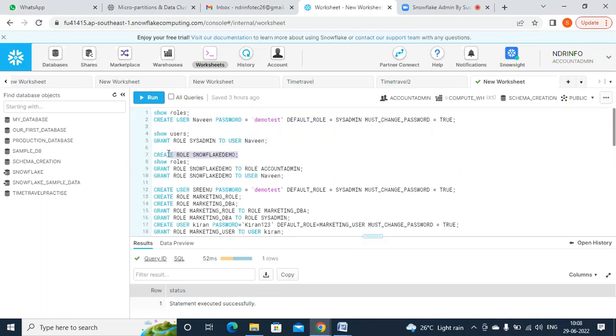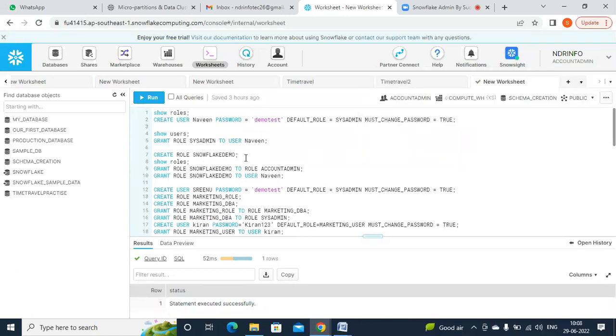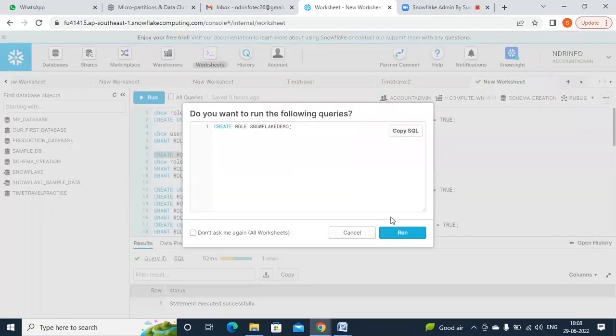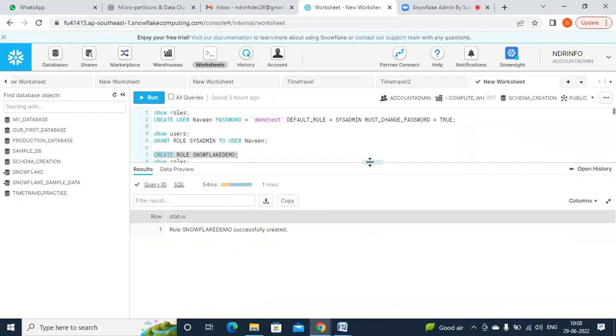So now I am trying to create a custom role. Okay, what is meant by role? See, all these account admin, sysadmin, org admin, these are the roles. Okay, I am trying to create a new custom role. See, the role is created.